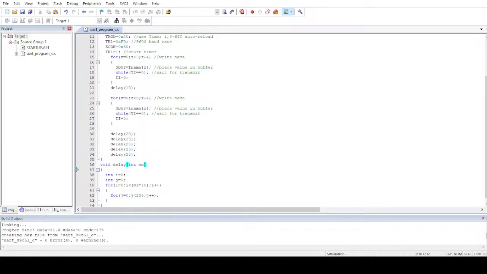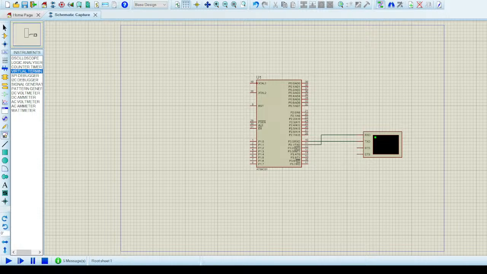Now I am going to see the simulation. Let me open Proteus and upload the program first. The UART C, I have selected the file. The baud rate is already selected, and here we go. Moment of truth. Yeah, you can see Ali Smith being printed after a while.